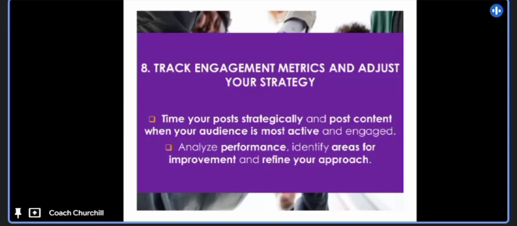Time your posts strategically. Post content when your audience is most active. Do your research, find out. I told you that I checked my analytics the other day, and I found out the age range and gender of the people that follow me. I found out a lot of things about them, their interests, things that they are interested in when they are online.